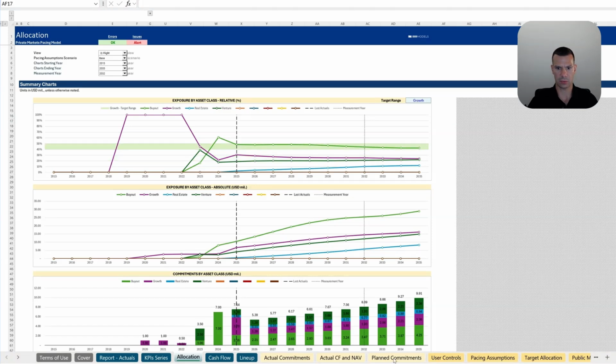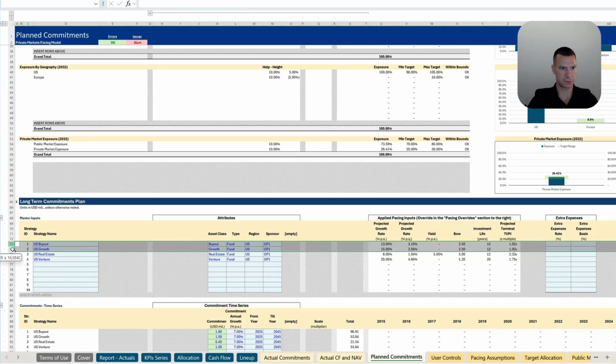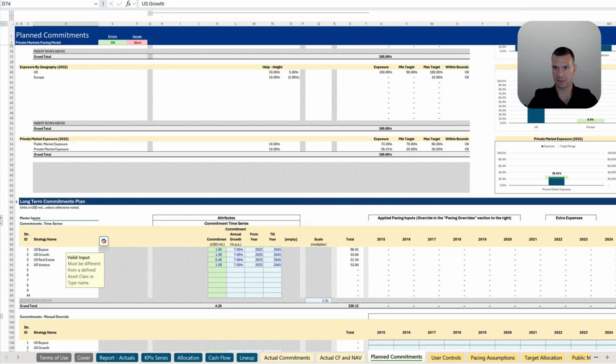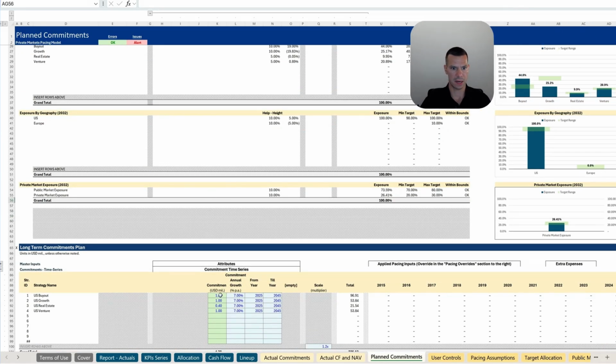I can then go to planned commitments. I have already set up these two strategies. I'll collapse it to get more onto the screen, and I can play with the commitments over here. So I know that I need to reduce commitments for buyouts, and I'm still a little too high, so I'll go a little lower.